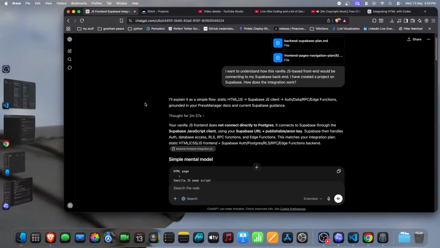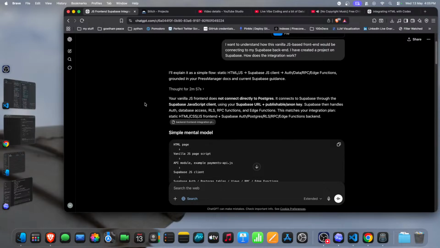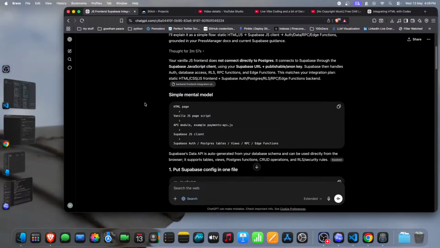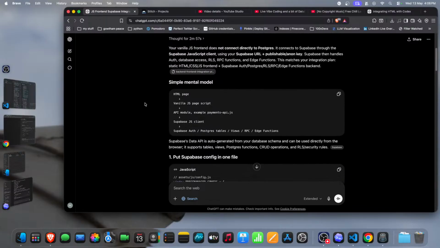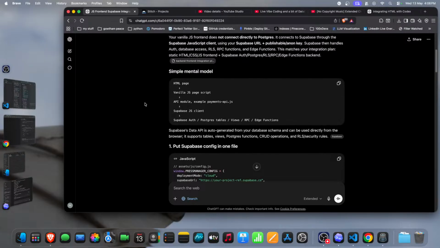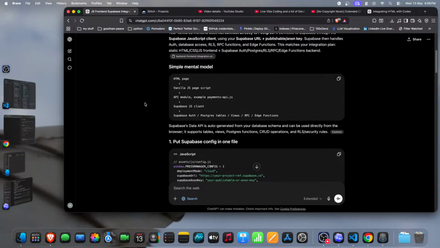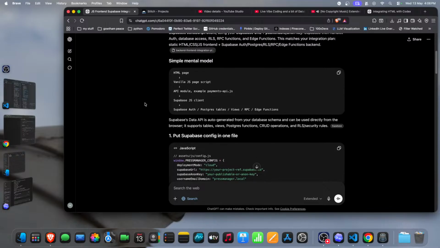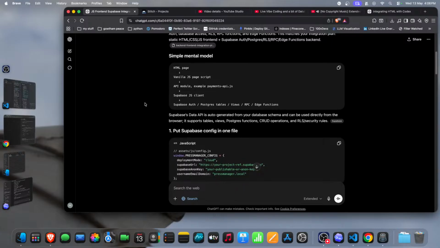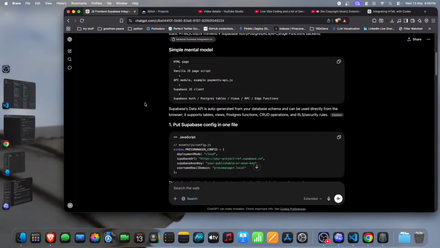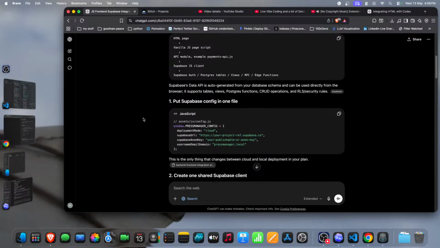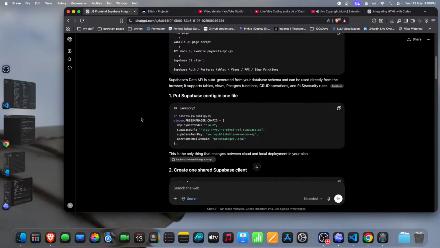Meanwhile, okay, your vanilla JS front end does not connect directly to it, it connects to Supabase using your Supabase public anon key, then Supabase handles auth, database and edge functions. This matches your integration plan. A simple mental model: HTML, vanilla JS, a script API module, example payment API, Supabase JS. Okay, the Supabase data API is also generated from your data and can be used directly from your front end. It supports tables.